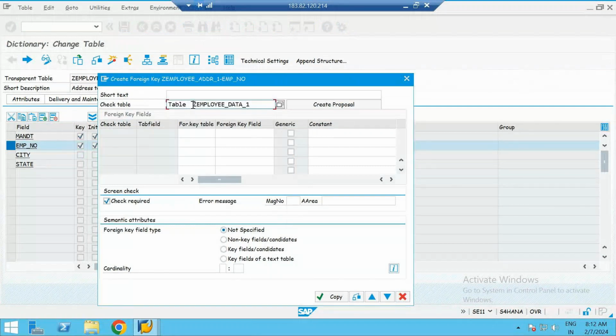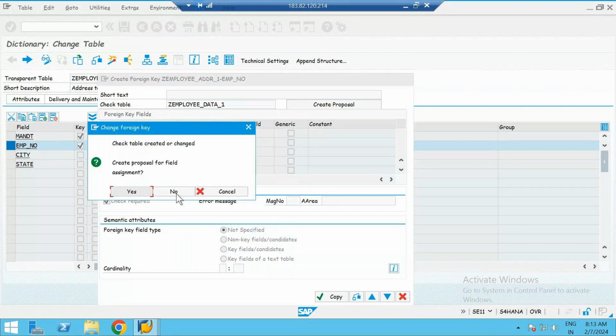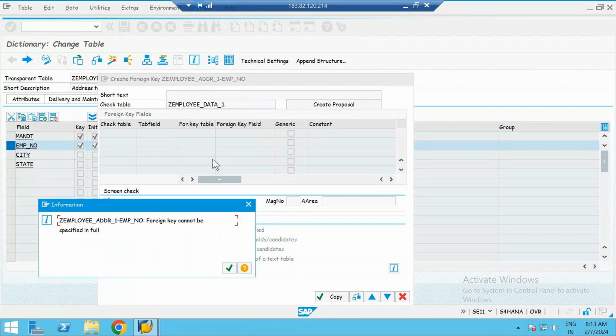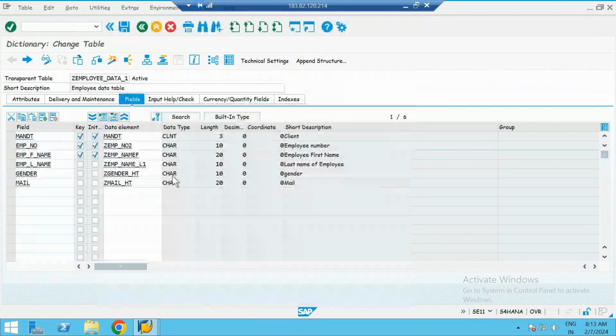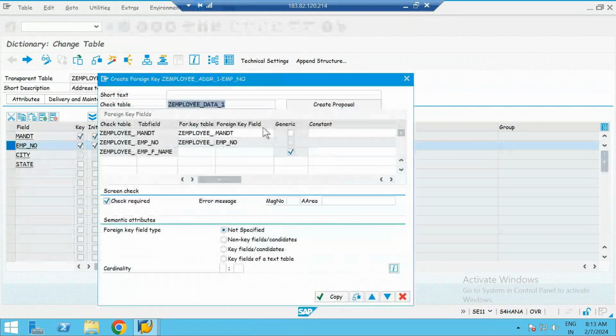Right, this is my check table. Then click on enter. Check table created or changed. Create proposal for the field assignment. Yes. See, now I've got all the key fields from my check table. This is my check table, correct? I mean primary table. This is my primary table. I have 3 key fields. So all those key fields are here now, right?